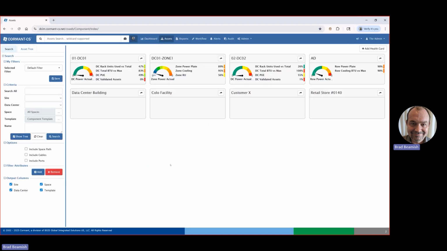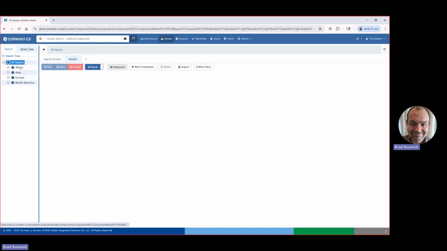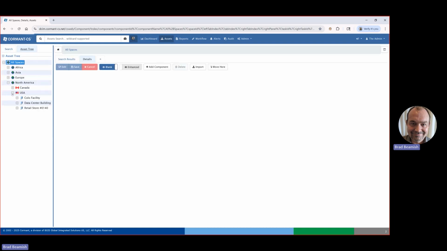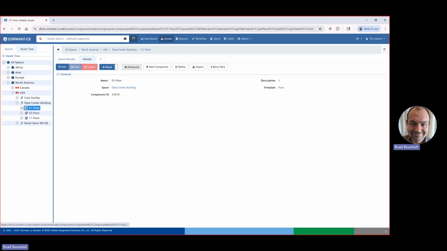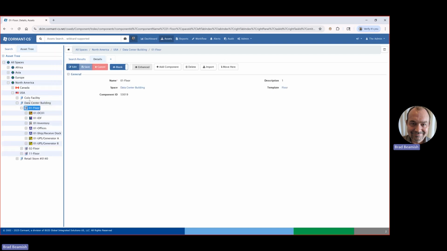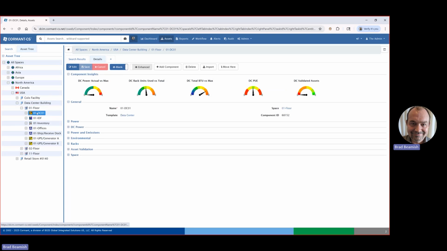You can see here I brought Cormant-CS version 13.1 up, and we've got our asset home screen here, and I'm looking at some of my health cards that I've configured. If I go over to the asset tree and we start to browse around here as we would, and I come down to this particular building and down to the floor, you can see no component insights are visible at this level of the tree. We get down to the data center level and there are some component insights available.